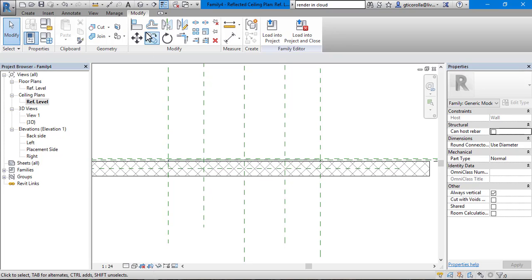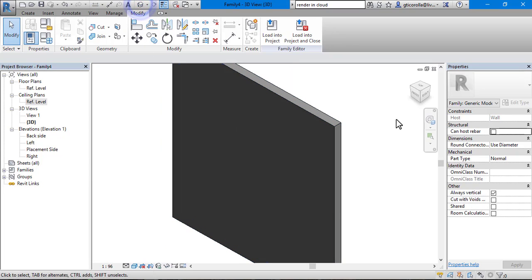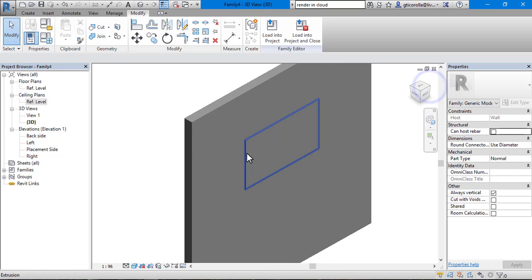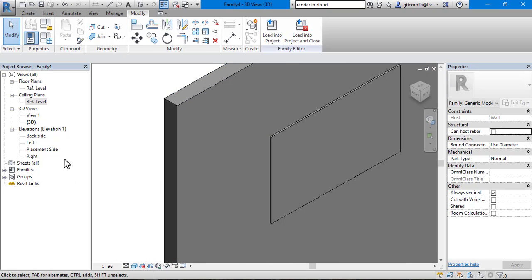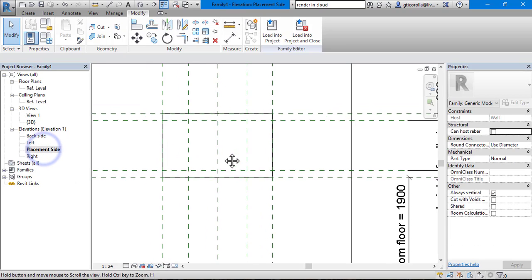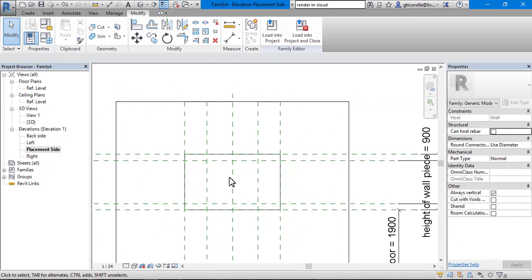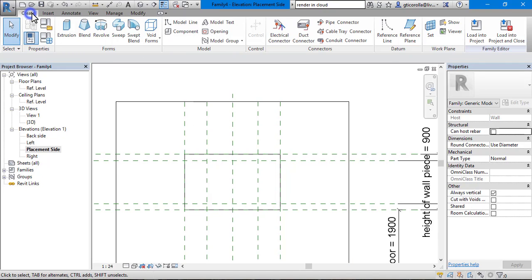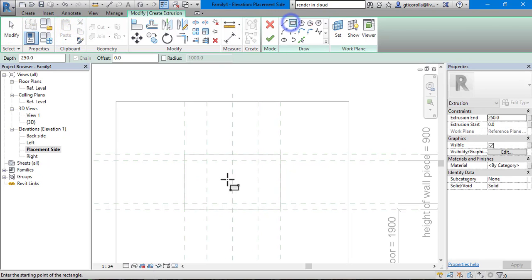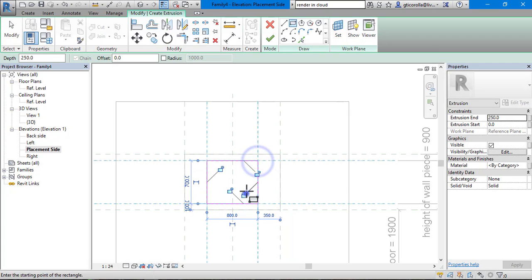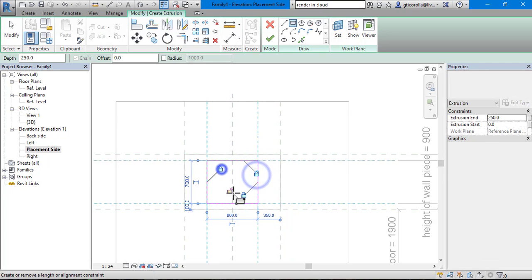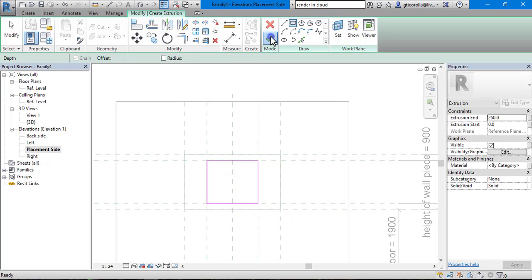So we'll just take a look in 3D so we can see it. It should be there. Yep, there it is. So that's our baseboard. Now back onto the placement side, and we're going to start drawing our wall art, or wall piece. So we're going to go to Create, Extrusion, and we're going to do a rectangle again. Same again. You can click from any side, just drag it up, follow your reference planes, and click all the padlocks. Click OK.